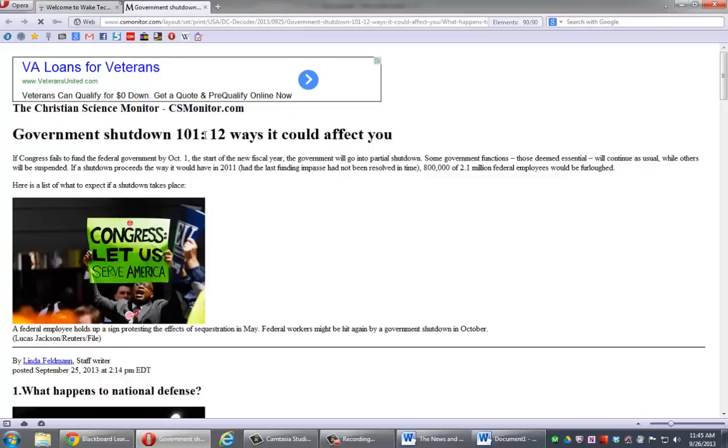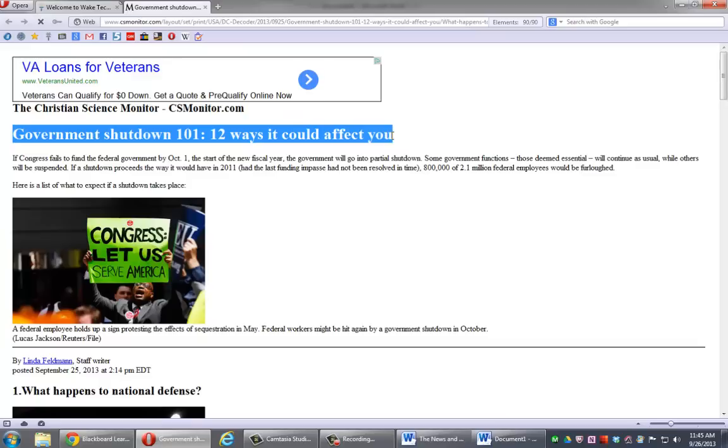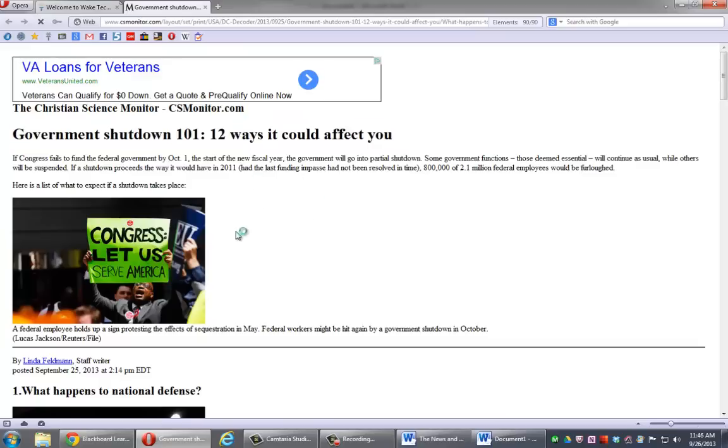So the government shutdown, 101, so that means like it's a classroom. No, most introductory classes always start with 101, like English 101, History 101. So they're basically pretending that they're teaching you about how the government shutdown is going to affect you. So that's why they put this 101. Government shutdown 101, 12 ways it could affect you. So this is the title, and then a colon, and then this is the subtitle, the specific thing that they're going to do. So this is the topic, and then this is the controlling idea. So you put these two things together, guess what? That's a thesis statement.